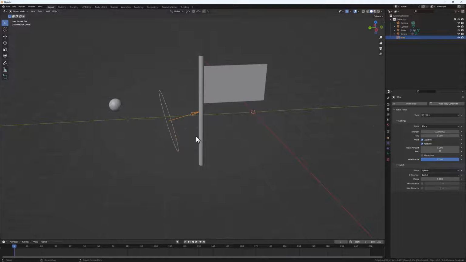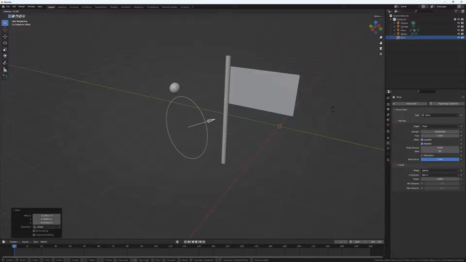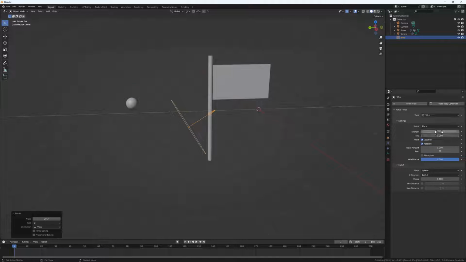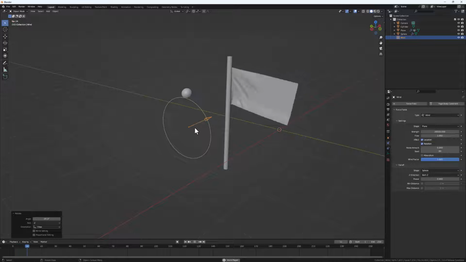So we can actually position it in a position where, let's make it 20,000 and see what happens. So let's hit on play. So just like that, we've created our flag, and it's affecting our cloth simulation by using the wind, right?